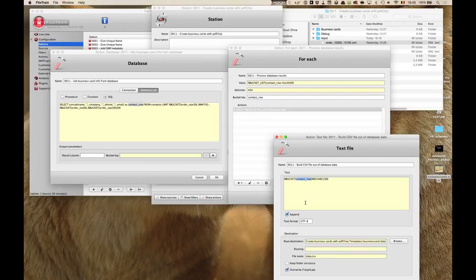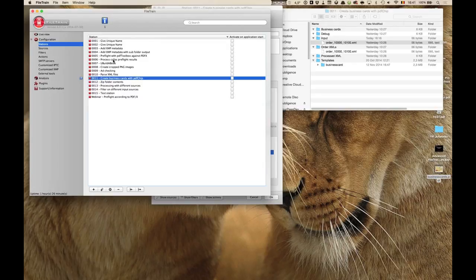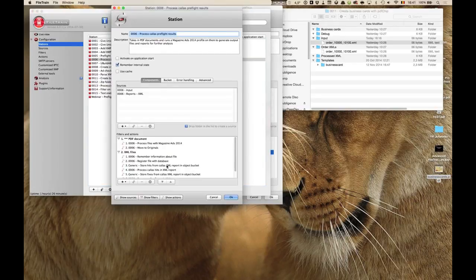So at the end of this loop, this text file will contain 100 lines, each line having the information for one business card in it. So this is how it looks when we're doing a database call, but I actually, in my other example, have the same thing going on for an XML file.